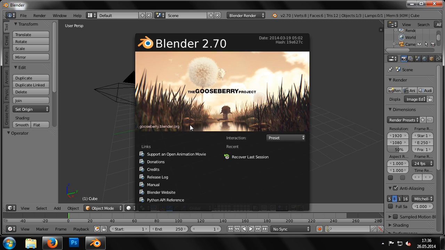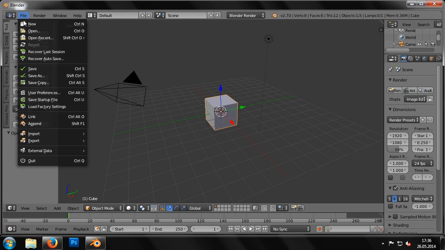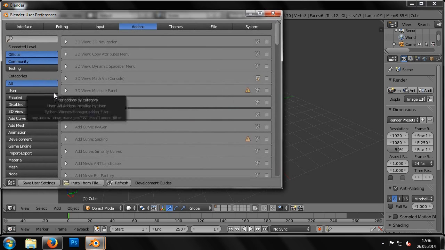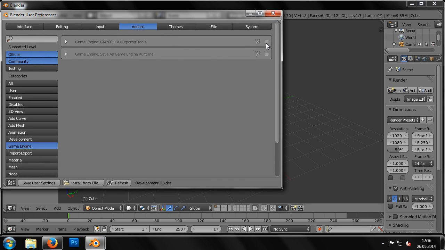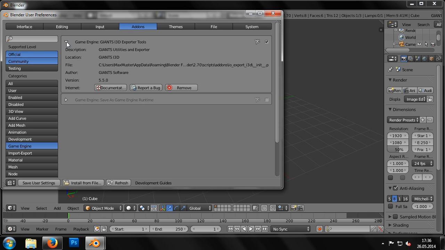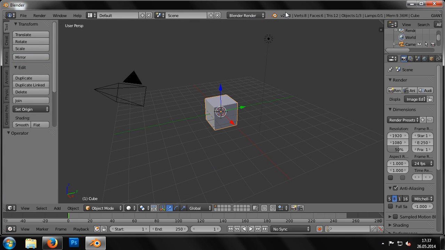As described at the end of the installation, we can enable the exporter by going to the menu and clicking File, User Preferences. In the window that then opens, select the tab labeled Add-ons. From here we need to enable Community Options and Game Engine before we can activate the i3D tools. Finally, we click Save User Settings to save the changes we've made.